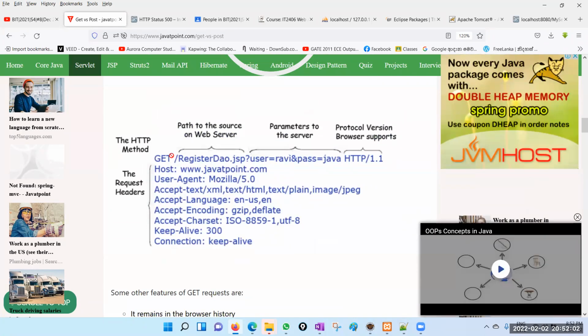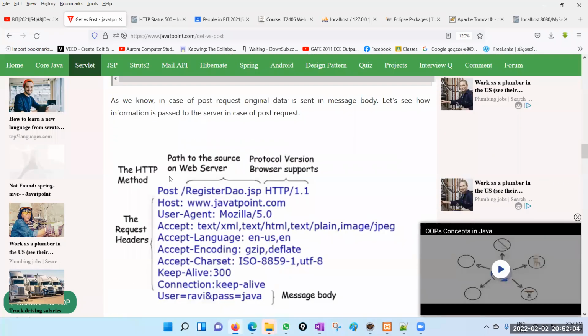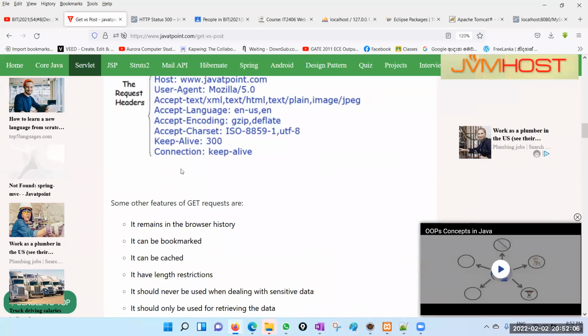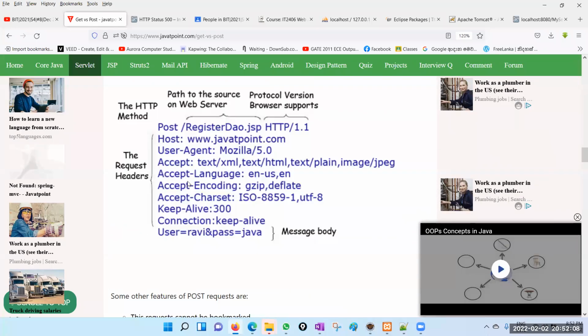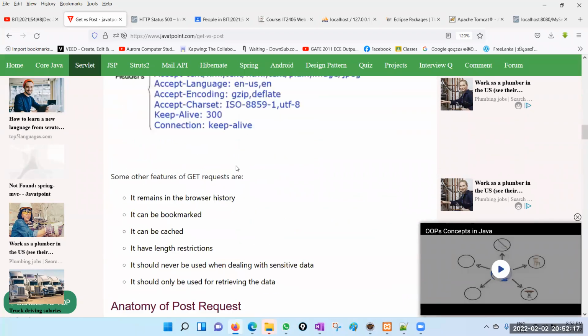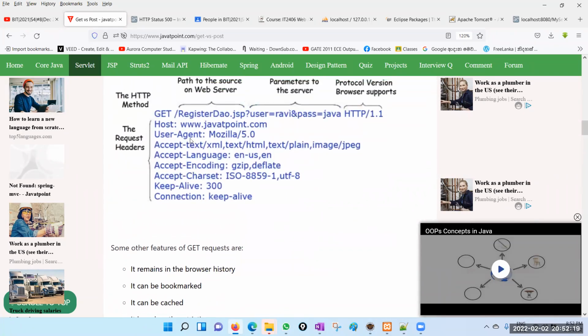Okay, so this is get, this is post. Pretty much the same thing. One of the main things is that here you have the query string. In the post there is no query string, so rather it is sent separately in your body.